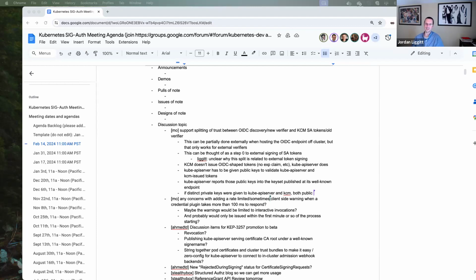I'm not sure. In my head I had thought about, I don't know if it'd be one flag or two new flags, but it would basically be: these are the keys that I publish at the well-known endpoint, and those are also the ones I use for new style tokens. These are the keys that I use for KCM, and I never publish them anywhere. I think that's what I just said. Okay.